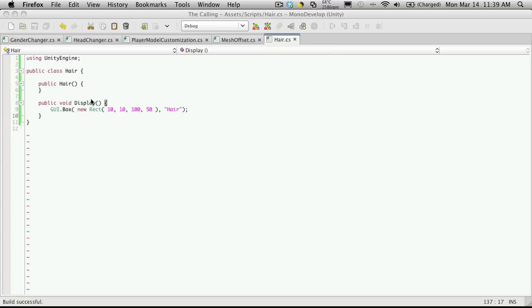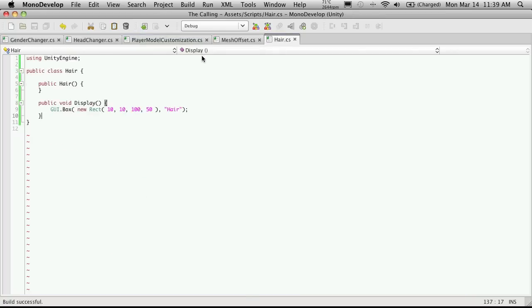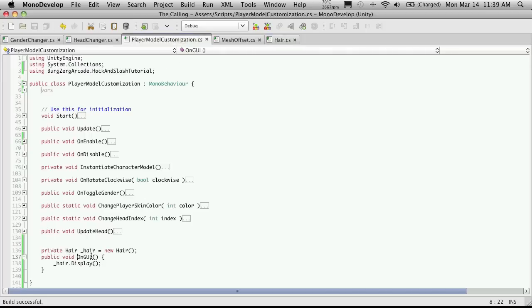Now, as we've seen, we've called display over in our onGUI over here, and I am actually going to change it back now to onGUI. I just like to call it the exact same method that I'm going to be calling in this script over here. That's really the only reason why I'm calling it onGUI, so I know where to call it over here.